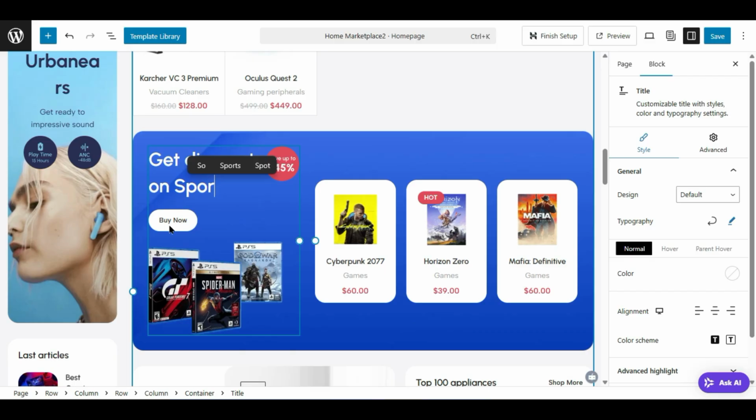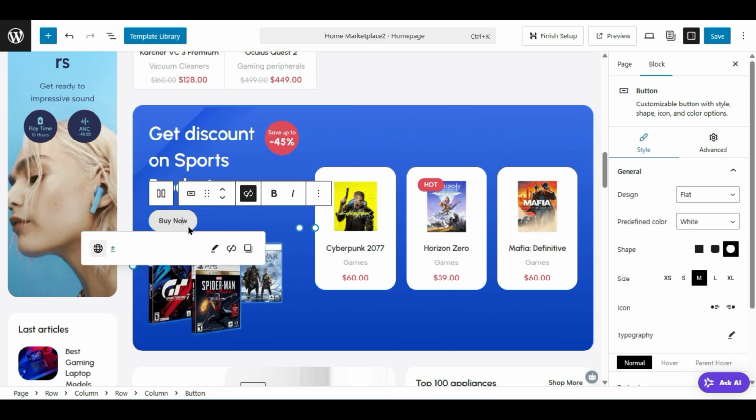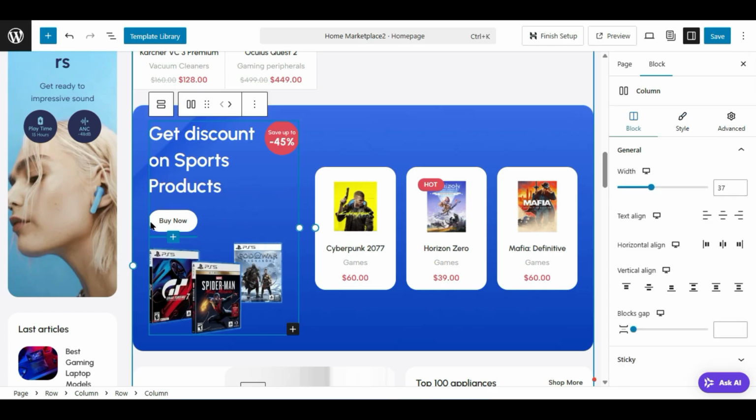Okay, and then you can also click on the Buy Now button. First you have to change its Buy Now link, where they should go. When you click on the button, you will see a little edit link option. You can also increase the size of the button by clicking on the button first and looking here at the settings for the button.